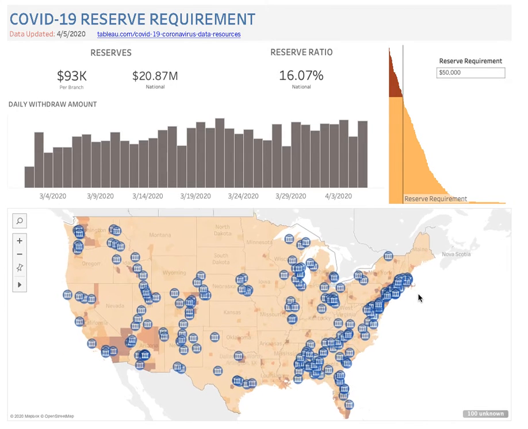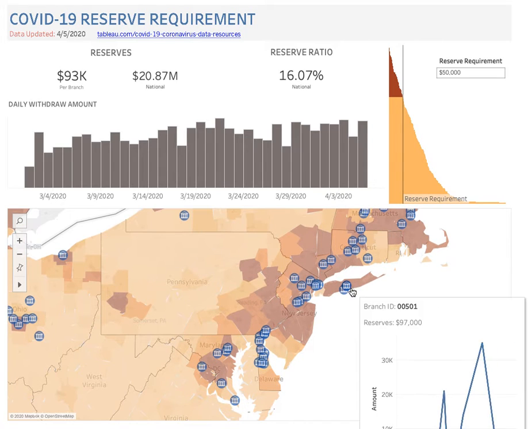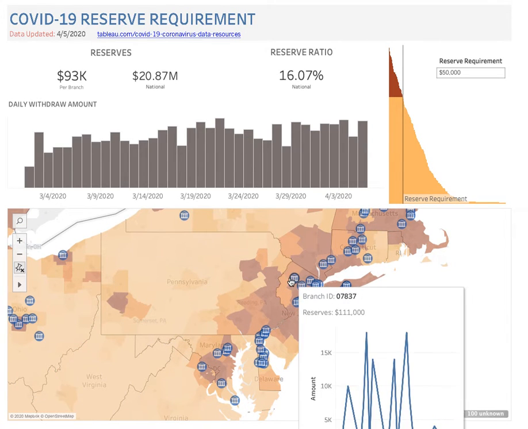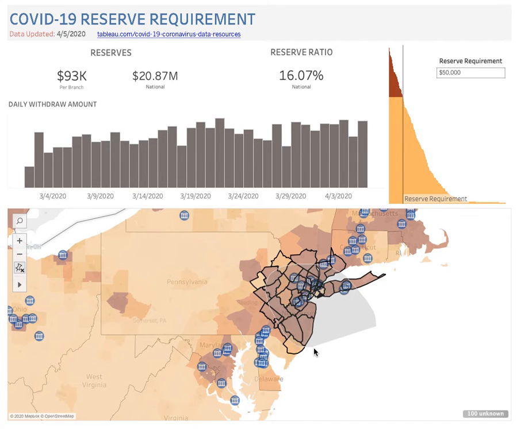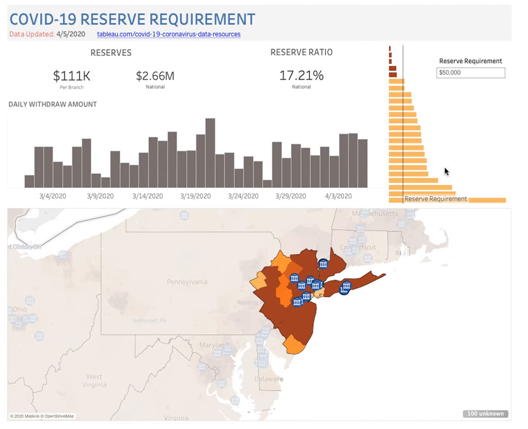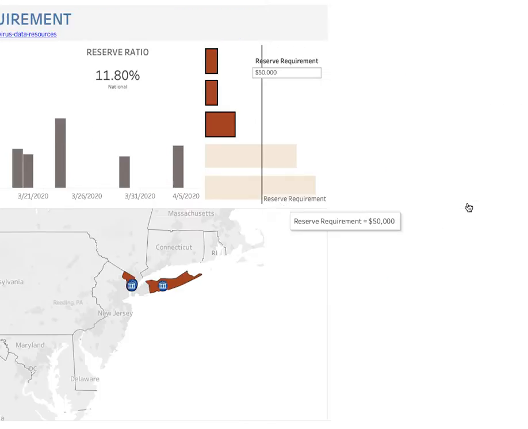Now, I may be interested in a region. Again, I'll go into that New York tri-state area, and I can highlight over the different branches and understand the withdrawals for that particular branch. Now, again, I may select an area, and we can see here in the red, there's actually a number of branches that are at risk of defaulting. I can select those branches and explore those further.